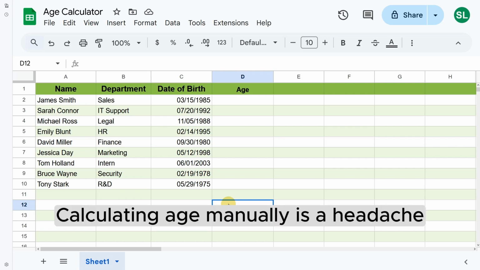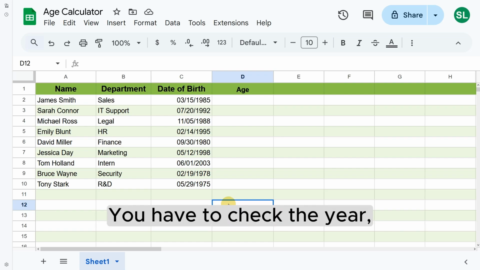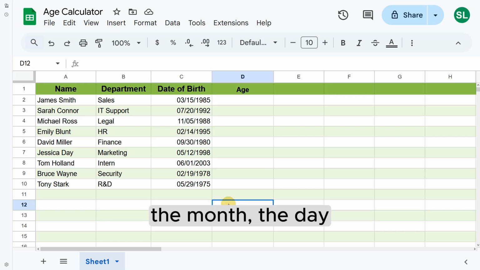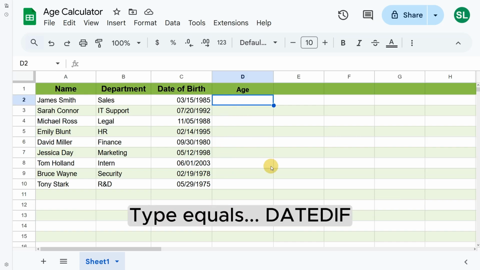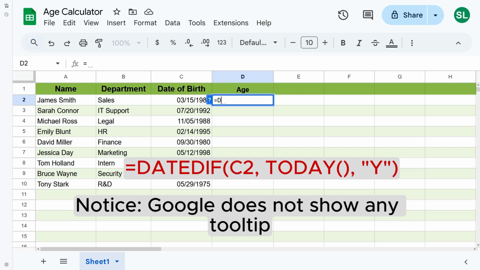Calculating age manually is a headache. You have to check the year, the month, the day. Stop doing math. Use the secret function. Type equals DATEDIF. Notice Google does not show any tooltip.